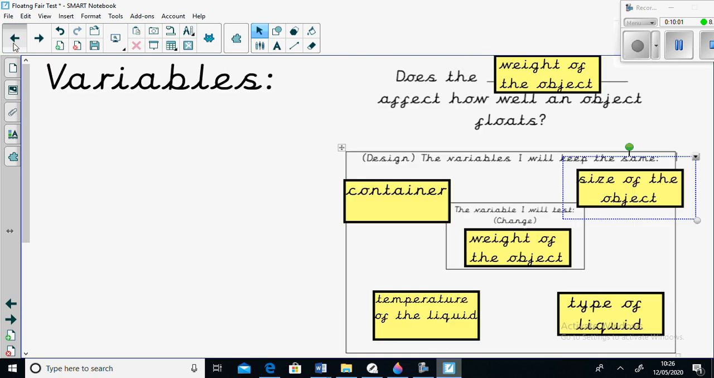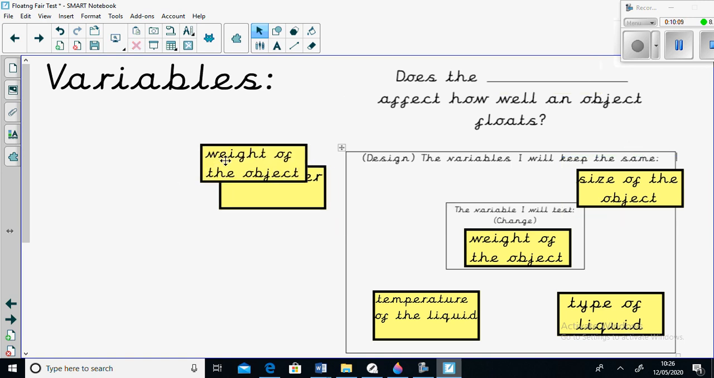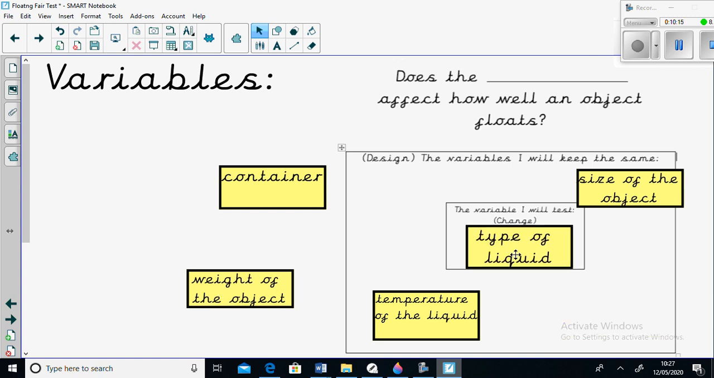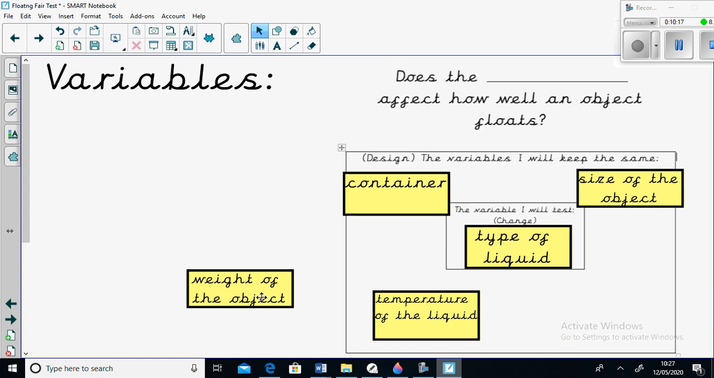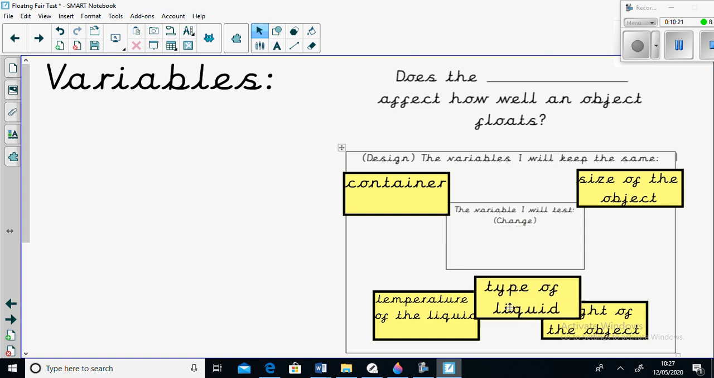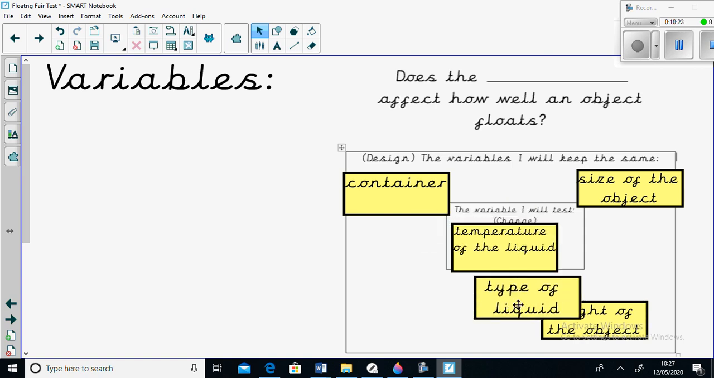You could, if you wanted to, complete the exact same investigation as me. Or if you prefer, if you want to do something a bit different, probably a bit more of a challenge now, why not think about putting a different variable in the center? Why not investigate the type of liquid you use, for example? Why not investigate the temperature of the liquid? Oh, that could be an interesting one.